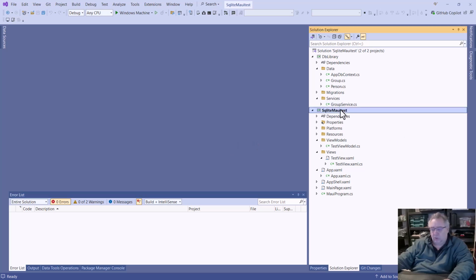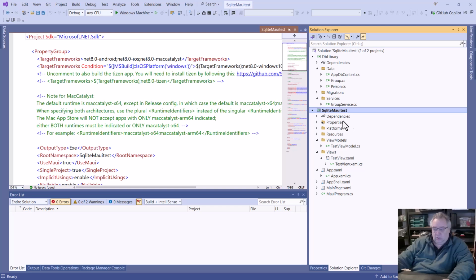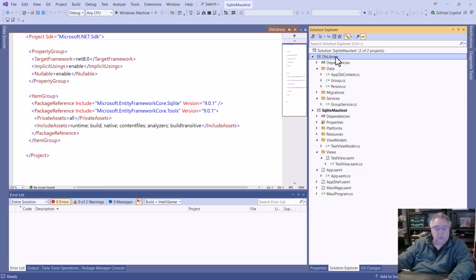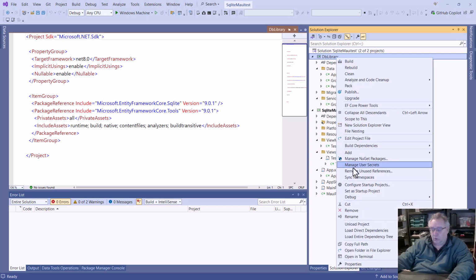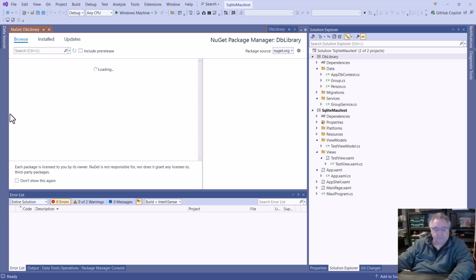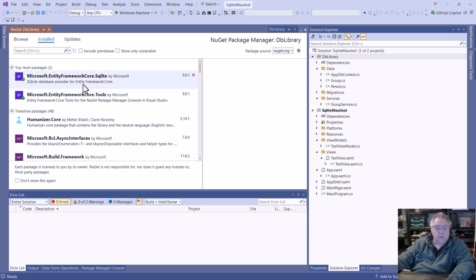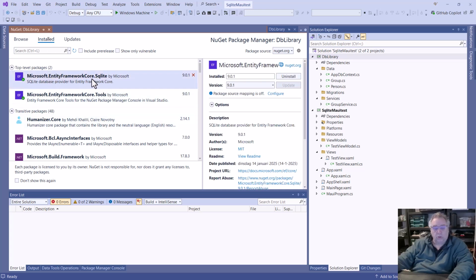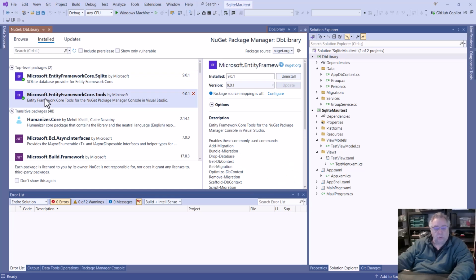So first of all, you have a default MAUI project. This one is version 8. And I have just a class library over here that contains everything that I need for data. So what you need to do is to have some NuGet packages installed over here. And the installed NuGet packages that you need are the Entity Framework Core SQLite and the Entity Framework Core Tools in this part.